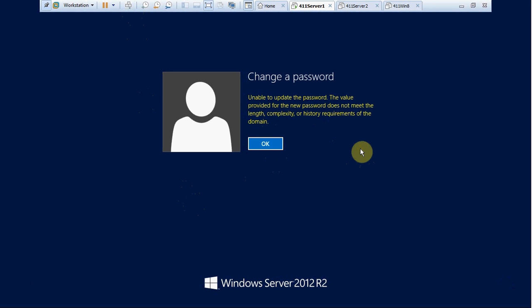Okay. And this error message says unable to update the password. The value provided for the new password does not meet the length, complexity, or history requirements of the domain. And so this is because the default domain policy is in effect. The enforce password history is set to 24 in the default domain policy. So basically you can't change your password to the same value you used before. You've got to use a different password 24 different times before you can go back and use that password.